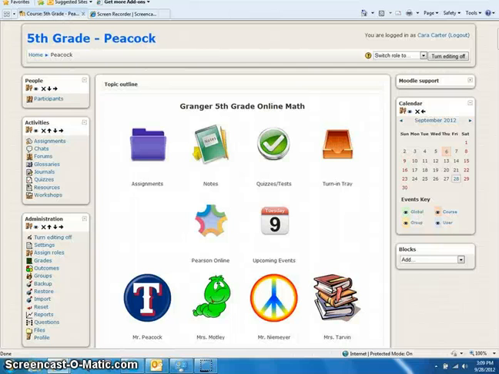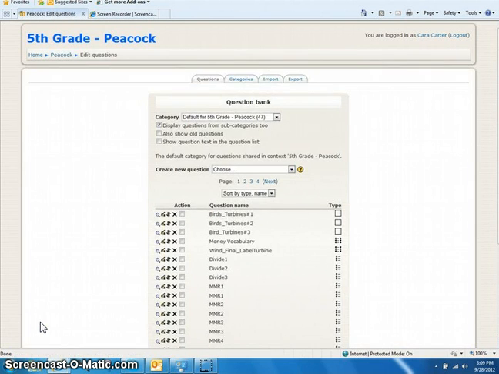In this tutorial video, I'm going to show you how to share quiz questions in NetSchool by exporting them as a Moodle XML file. Now, the first thing you'll want to pay attention to is that your quiz questions need to be separated into categories.